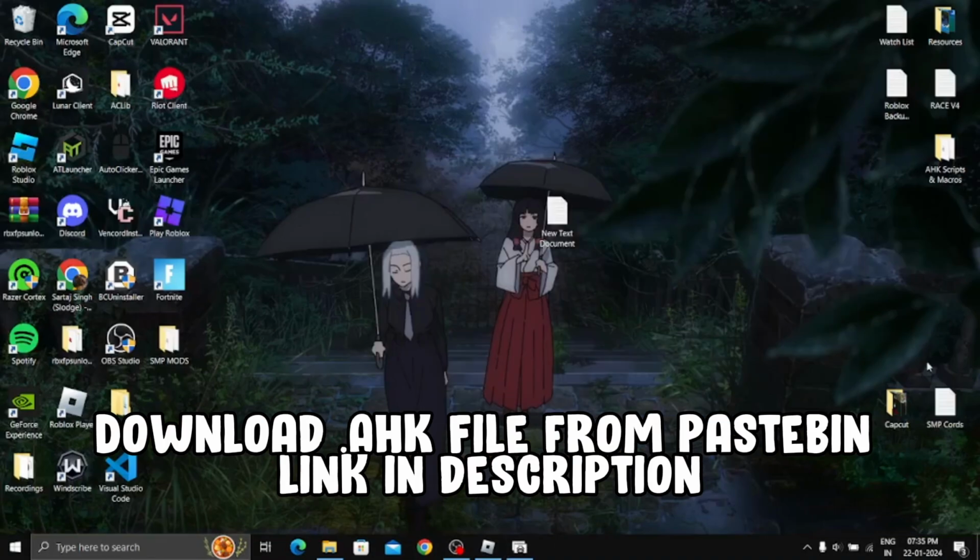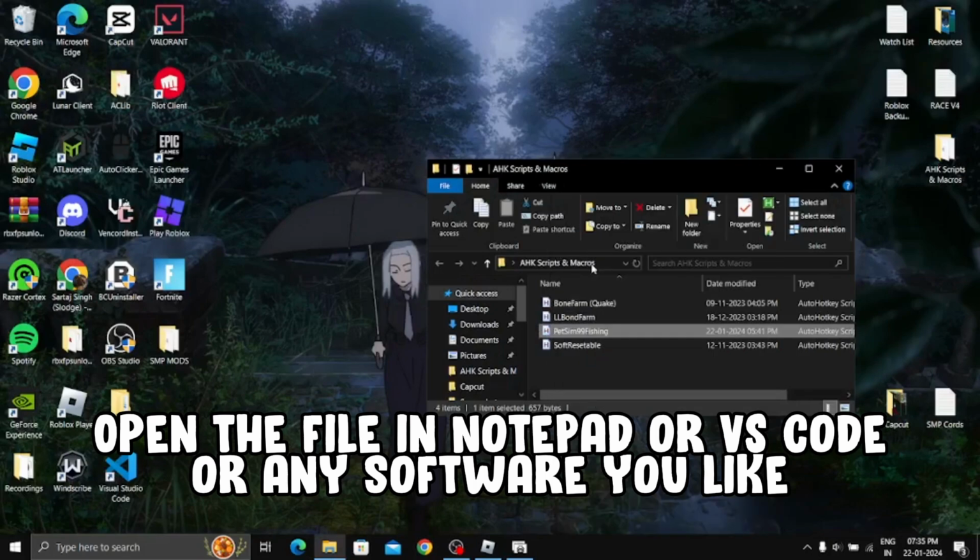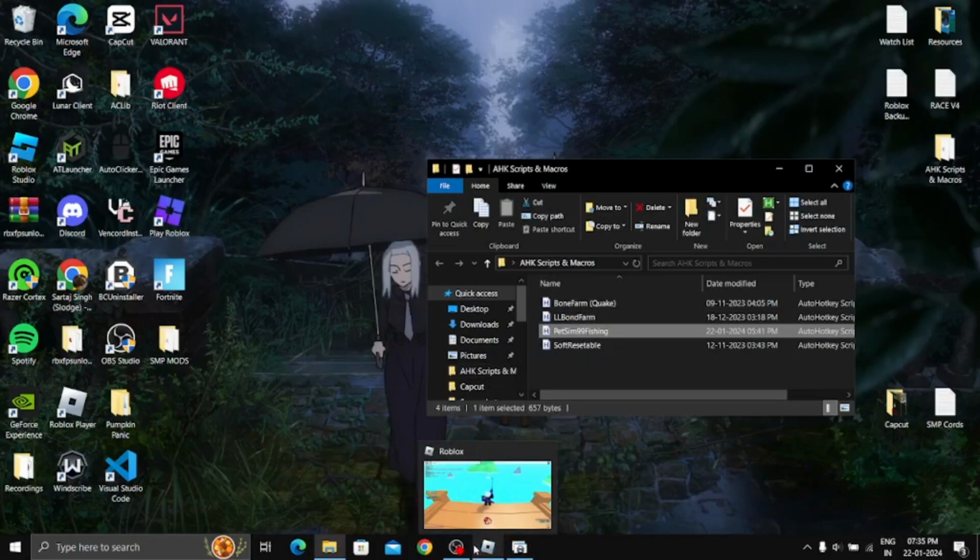Download the .ahk file from the Pastebin link in the description. Open the file in Notepad or VS Code or any software you like.